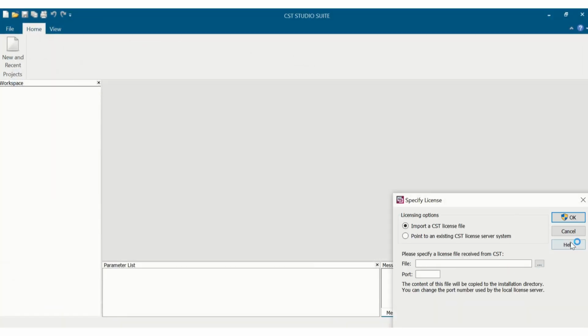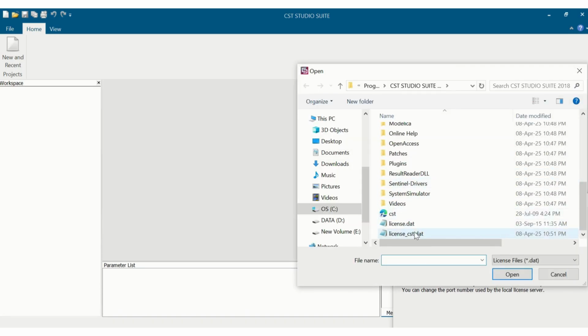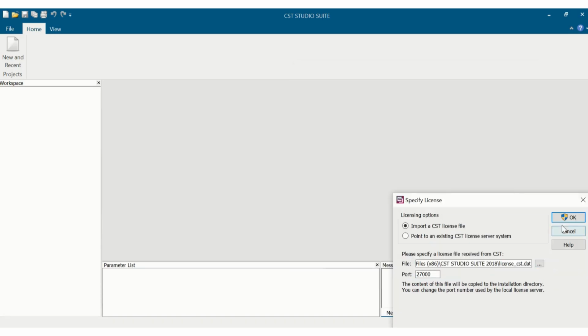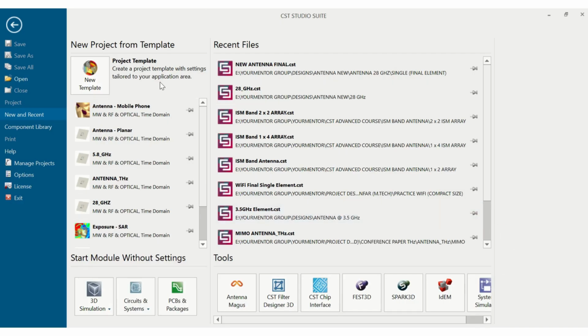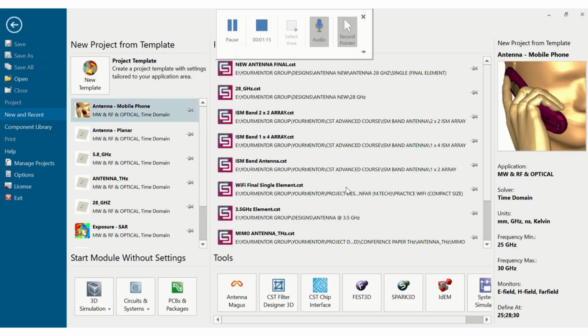The first time you open it, it will ask for the license file. Just click on this and locate that CST license file. It will take the port names and all. Click yes, and it will open up. So this is how you can install your CST Studio.